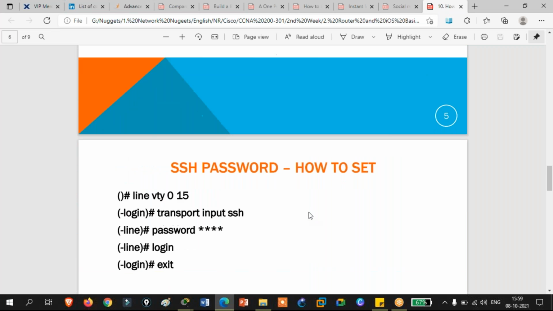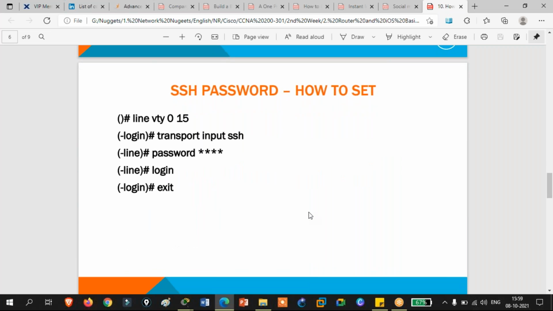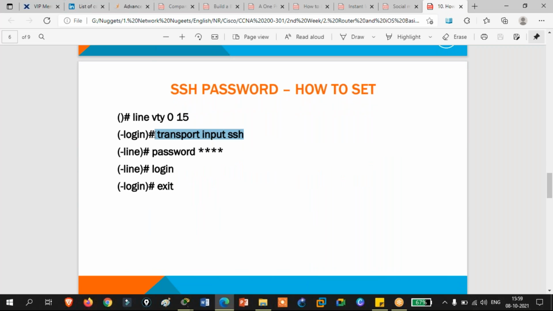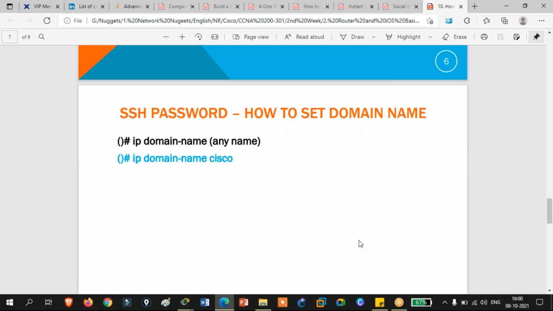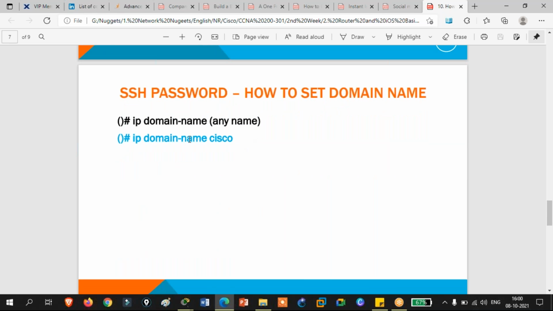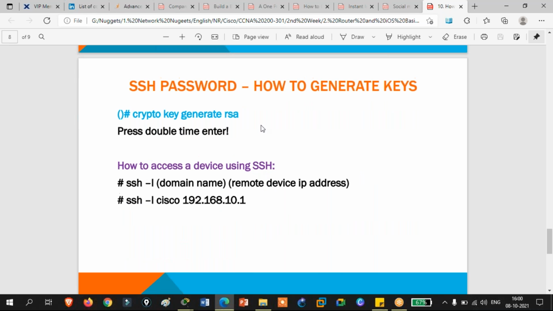So everything is written here. You don't need to worry about anything. How to set the SSH password? Just one command. Then how to set the domain name, how to generate the crypto keys, and how to access the router by SSH.